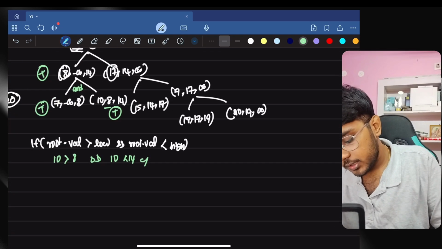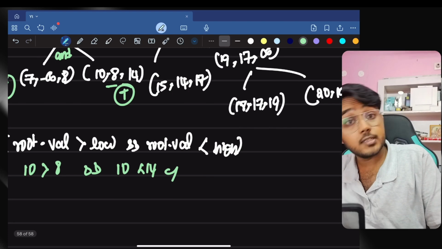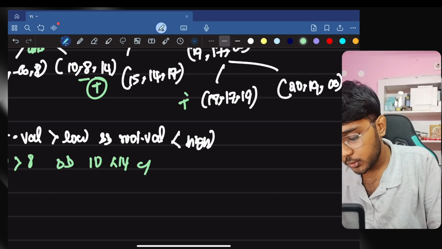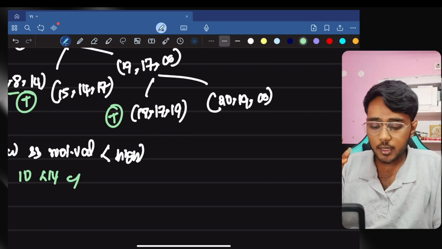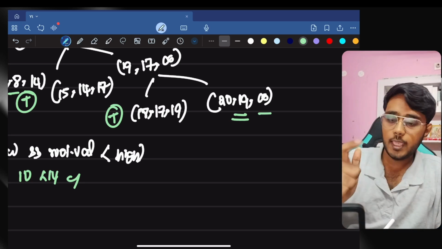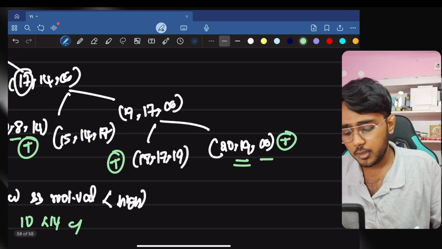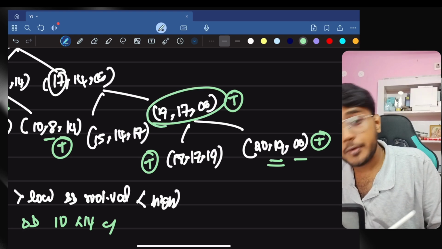Now let's start with this particular thing. Tell me, guys, whether 18 is greater than 17 and less than 19. Yeah, it does. So true. Now let's do it for this as well. Now tell me 20 is greater than 19 and less than positive infinity. Yeah, it does. So it's going to be true as well. What is true and true? It is true. So for this particular node, our value is going to be true.